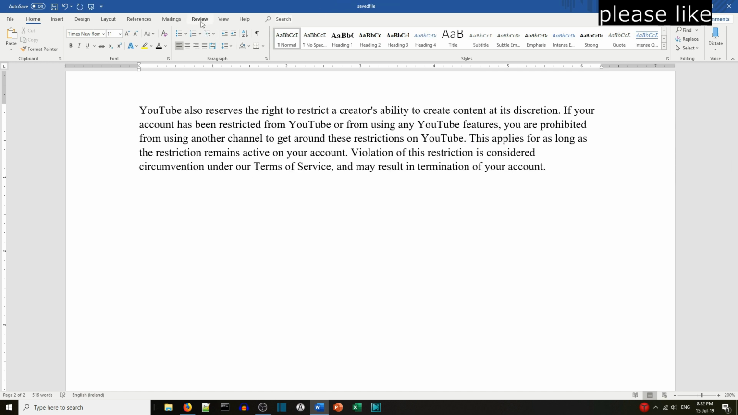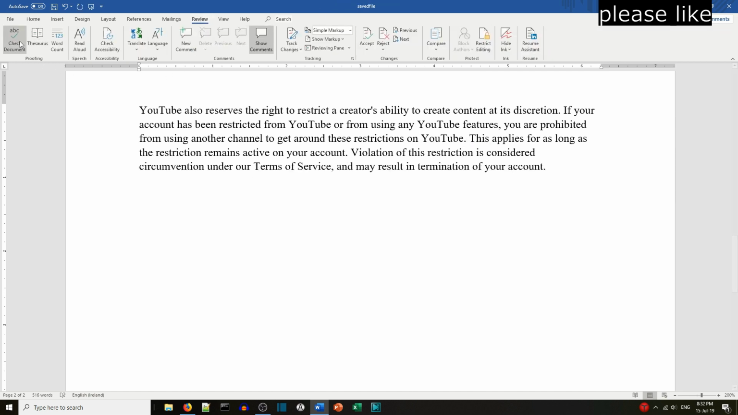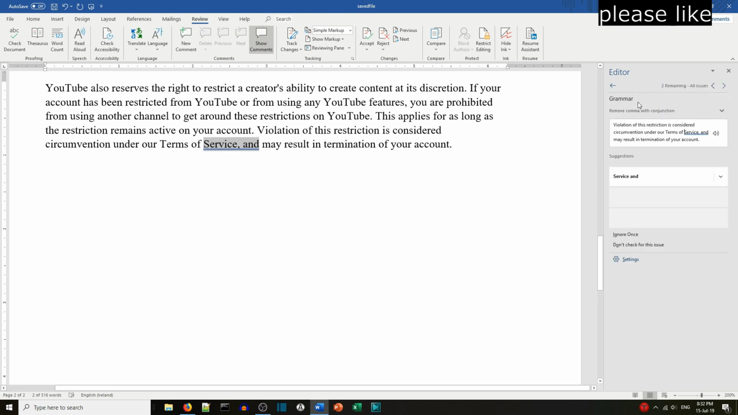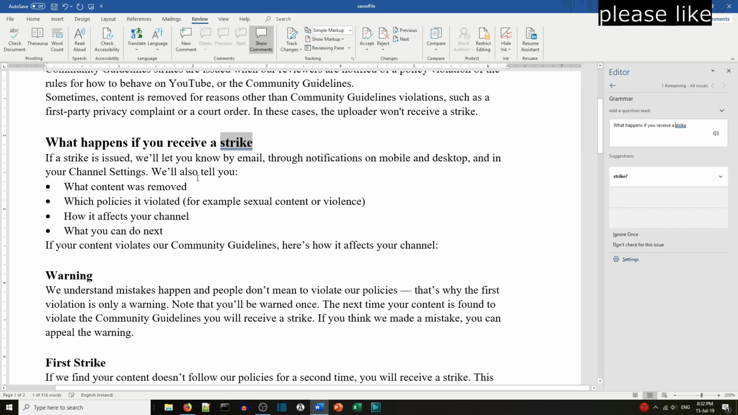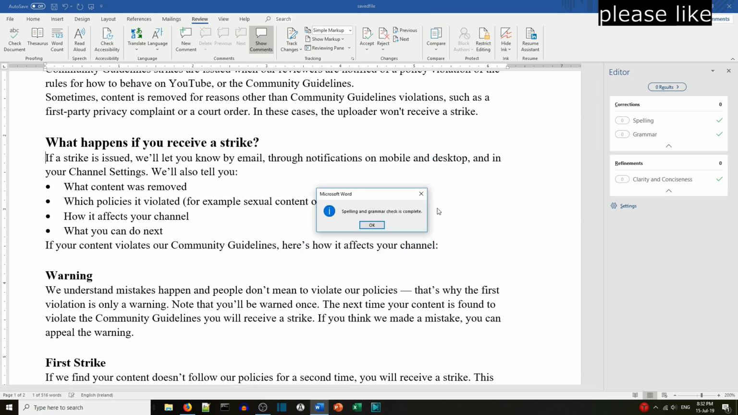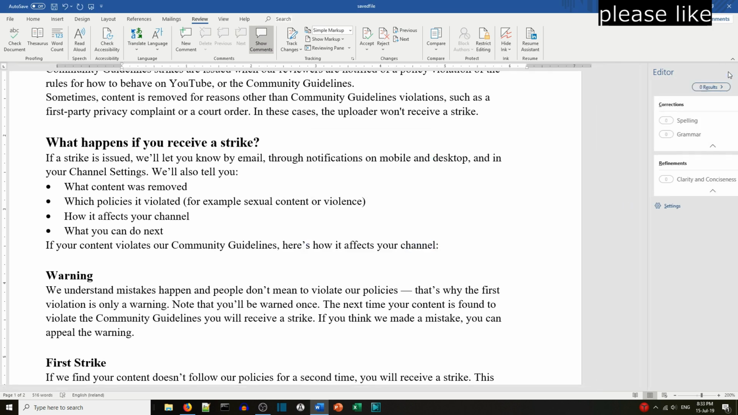You can see this red line, so that's a spelling mistake. So we put a gap between YouTube and this. And you can see in our menu we've got Review. So you can check for spelling mistakes or grammar mistakes by using the Review menu option. So here it says it should be a question. So now that's changed the errors.